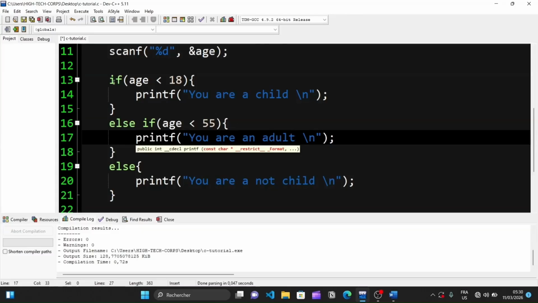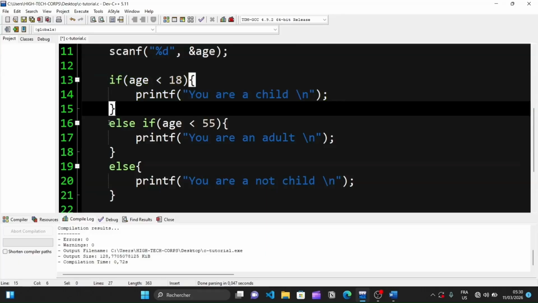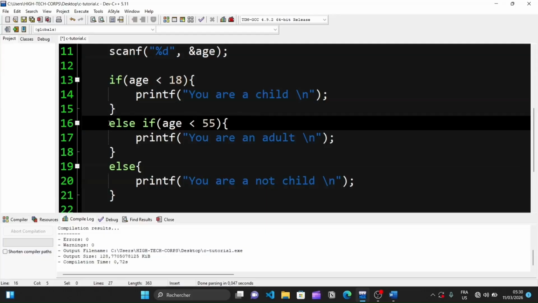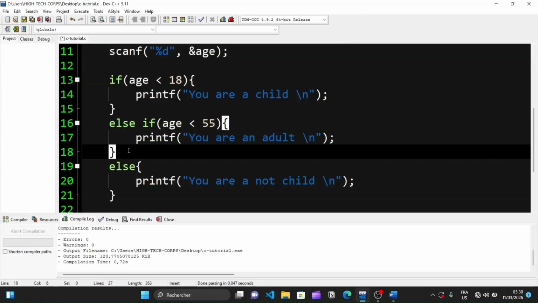So as I said, we start by checking from the first condition, and we check the second condition if and only if the first condition, age less than 18, isn't true. By the time we move to the second condition, it means we have already determined the person is above 18. So when we are checking age greater than 55, it means if this is true, the person is surely going to be above 18 but less than 55. And in that case, we say the person is an adult.